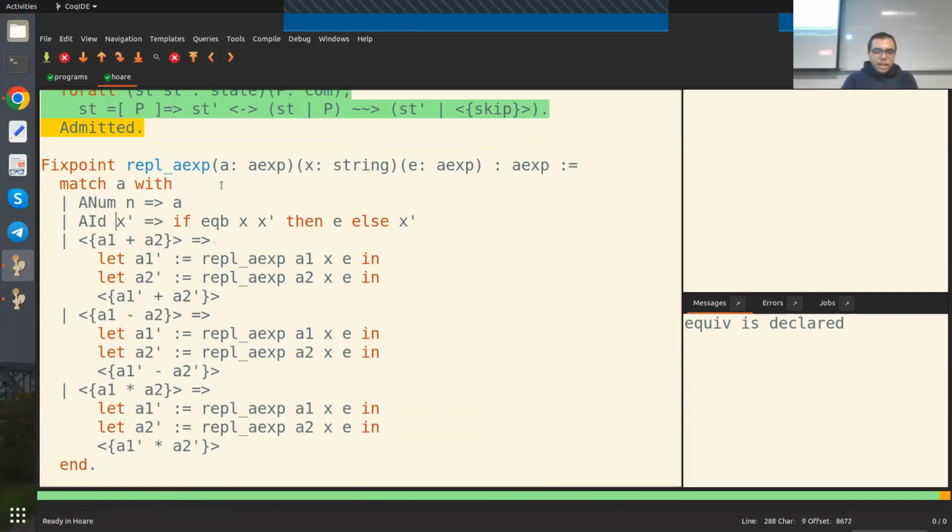If it's a variable X prime, you have to actually check if this variable is the same as X, right? So if X and X prime are the same, then I should return E, because I want to replace the variable X with E. Otherwise, I just return X prime itself. Okay.